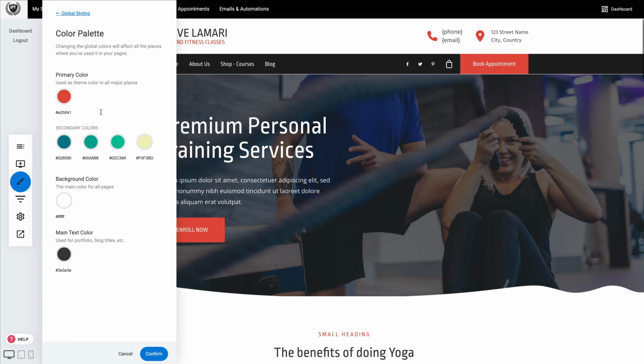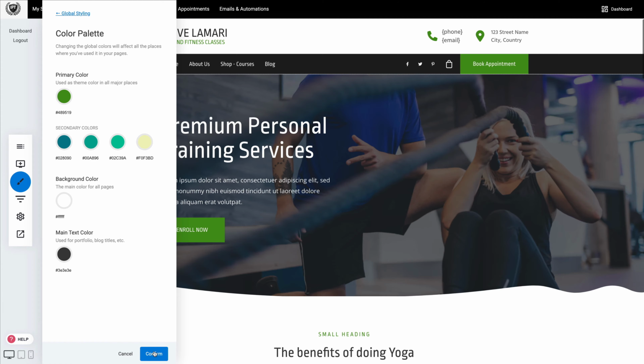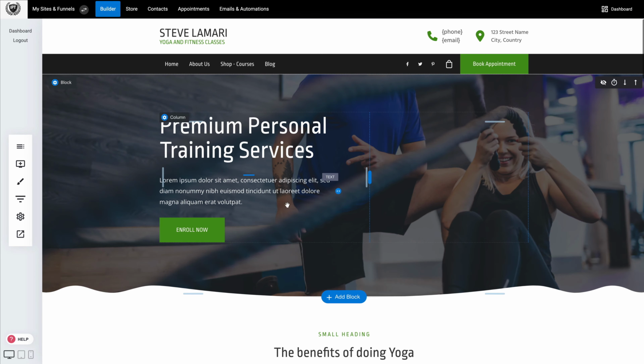So for example, we can notice my primary color is orange. And we can also notice on the right hand side, we have a few different orange elements. So if I were to click in here and change this to, let's say, a green color, and then click on confirm, we can see the orange has been updated to green elements just like so.